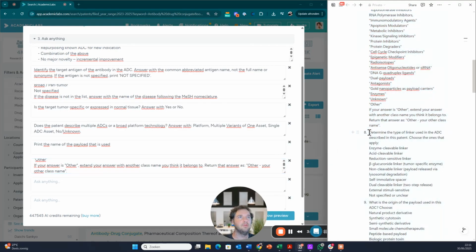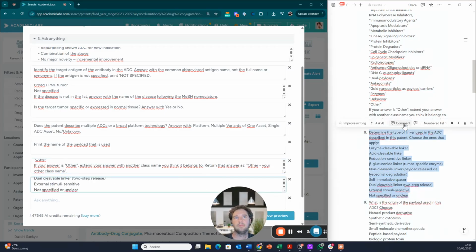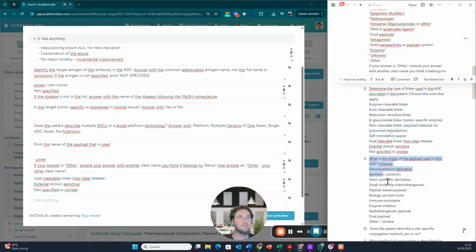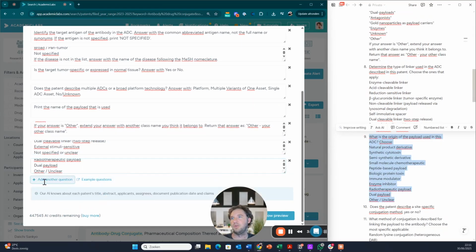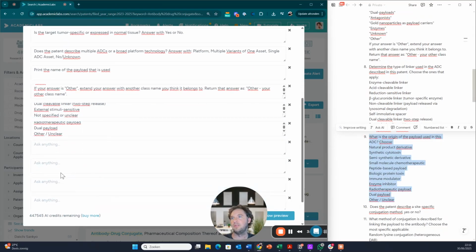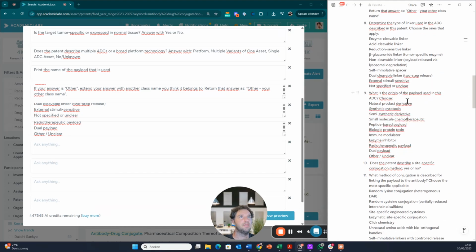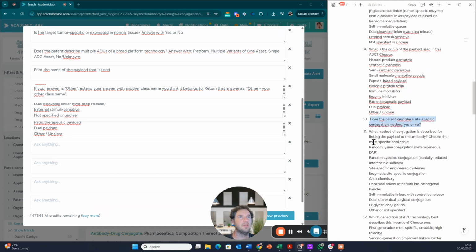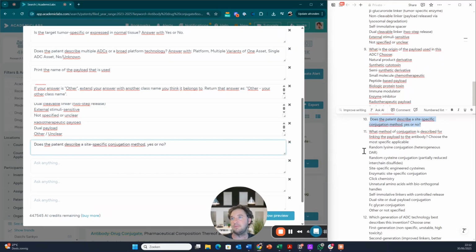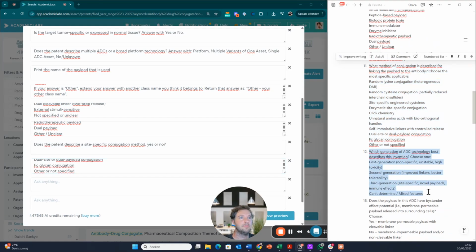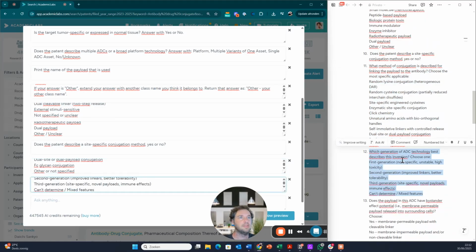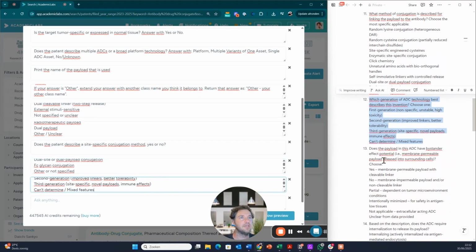Then next one, we will look at the linker. What kind of linker is it? Then let's look at, I'm going to go quicker a bit here. What's the payload? And by the way, if this section is boring for you, you can just skip to the result, basically. But we can look here, what's the origin of the payload? Is it site-specific conjugate? Is there a site-specific conjugation method? What type of conjugation or what method is used? Which generation? Is it a first generation, second generation, third generation, and so on?